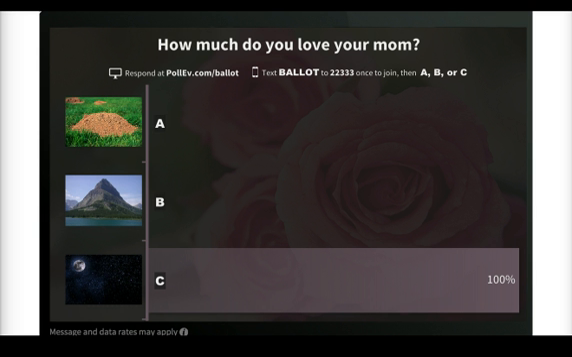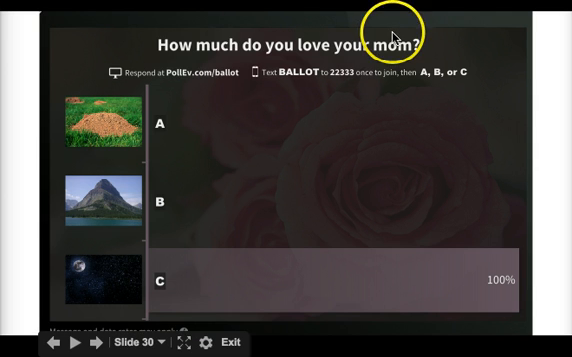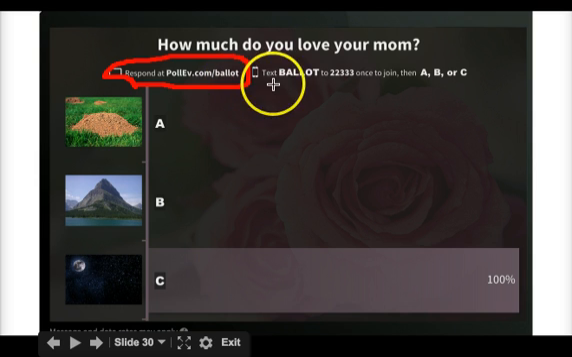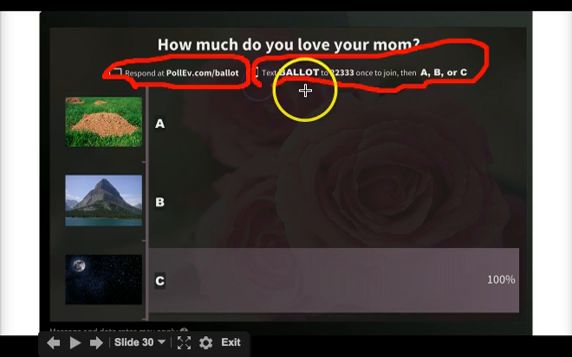Here's kind of a visual of what this looks like. You can type in your question, and here you can see just a silly question: how much do you love your mom? So what you would ask your participants to do is to go to pollev.com/ballot, right up here. So that's the actual name of the website that they would go to, or they can text. Here they would text the word ballot to the number 22333, and then they could select A, B, or C. And in real time, up on the screen, you'd be able to gather data.